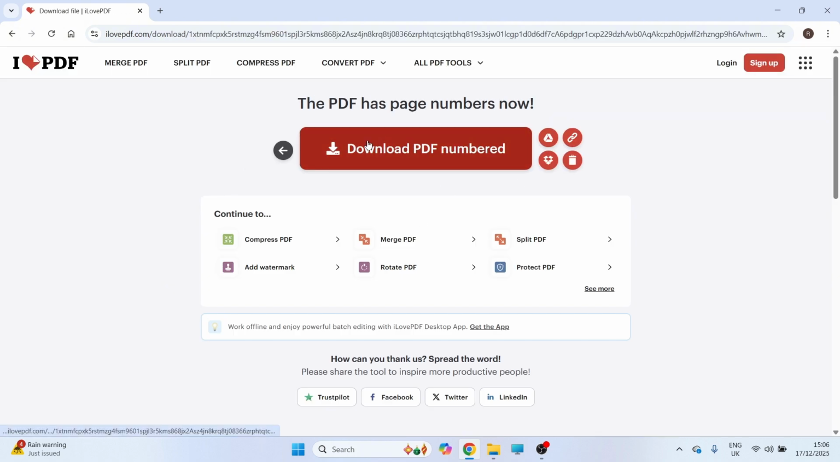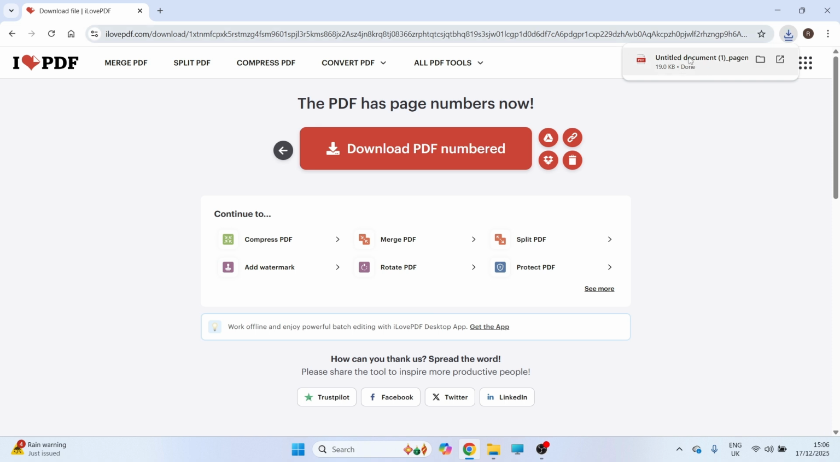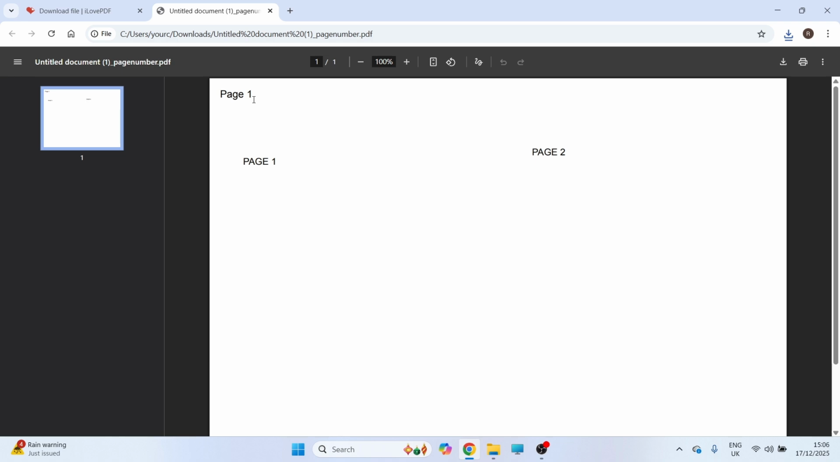Once you've done this, click on the download PDF, and you can then click on your downloads folder and go and open up this file. As you can see, the page numbers have now been added to our document.